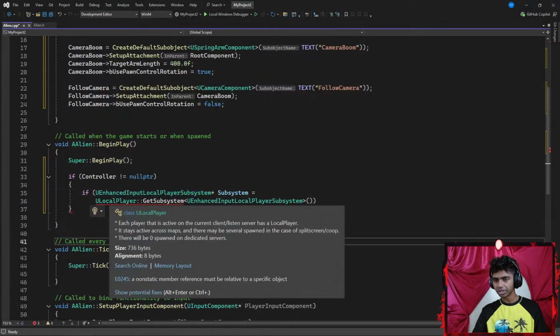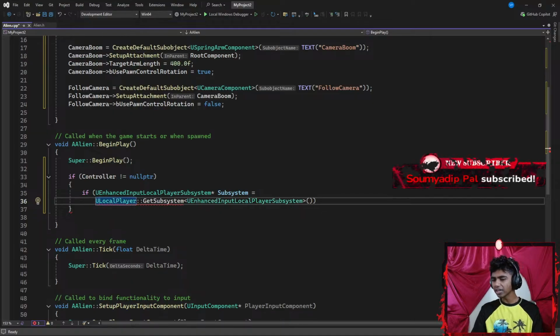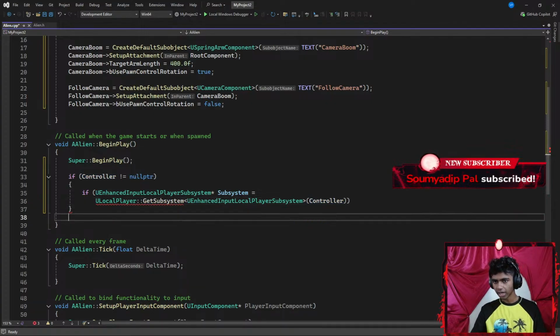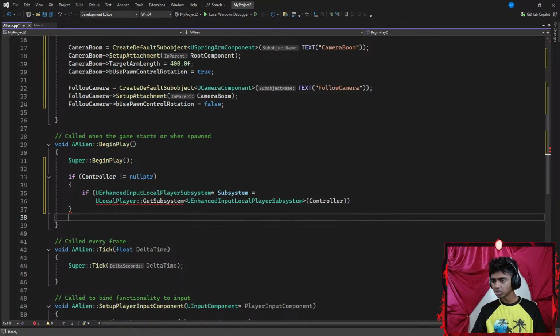Okay, so this is going to be just a local player. Okay, that points towards this is going to be ULocalPlayer, that is going to be GetSubsystem. Now, I'm positive I gotta go with something like controller. There we go. Okay, now why is it that I see it red underline? So no instance of overloaded function ULocalPlayer::GetSubsystem matches the argument list. Okay, of controller. I'm pretty sure I needed something like a player controller.